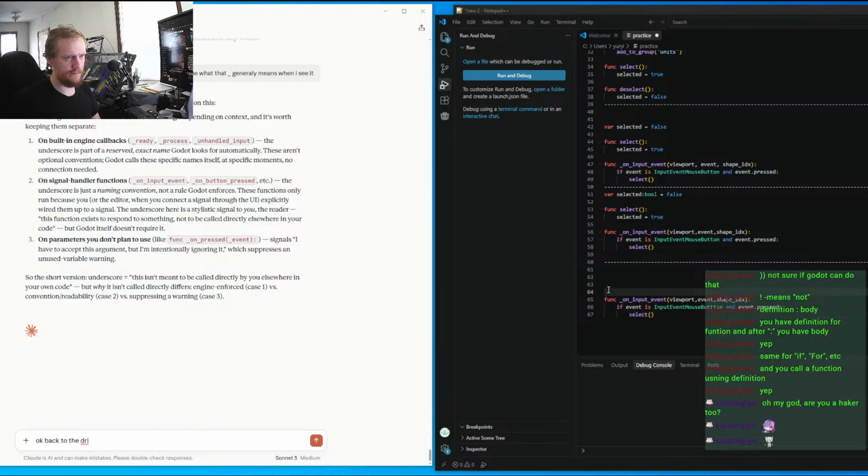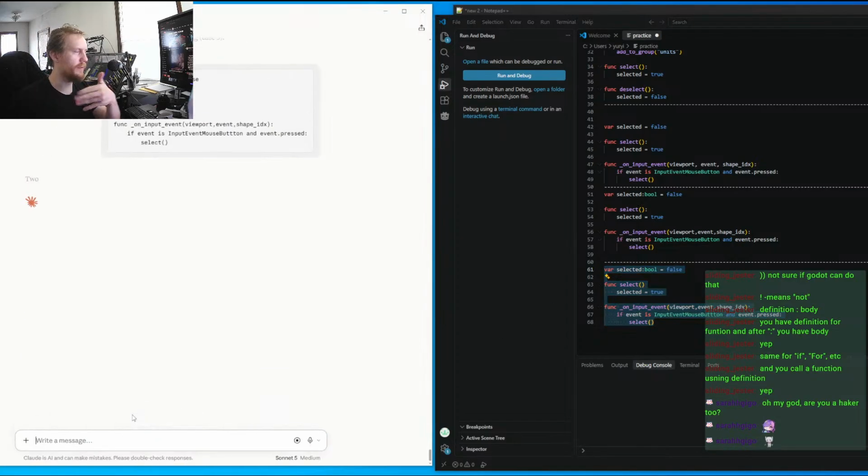Select, and then function select. Does selected variable change to, what is it? We did true. And then we do variable selected. Bool starts as false. Submit that to Claude, see what he says. I probably made a syntax error.